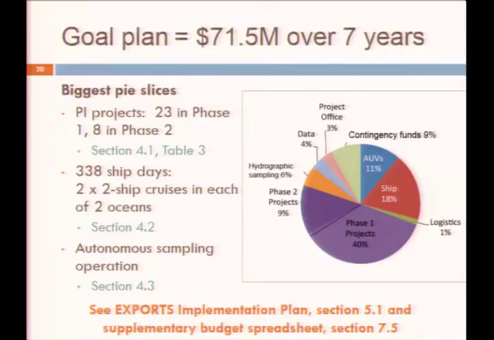I just want to further break down a little bit the biggest pie slices here. PI projects in the goal plan, we're looking at 23 projects in phase 1. So that would be 20 necessary to address all of those program elements in the measurement table, and then 3 that are marked for things that aren't in the measurement table, but innovative ways that people come up with to answer the science questions that are not in the measurement table. And then there are 8 projects that are budgeted for phase 2 for the synthesis and modeling work.